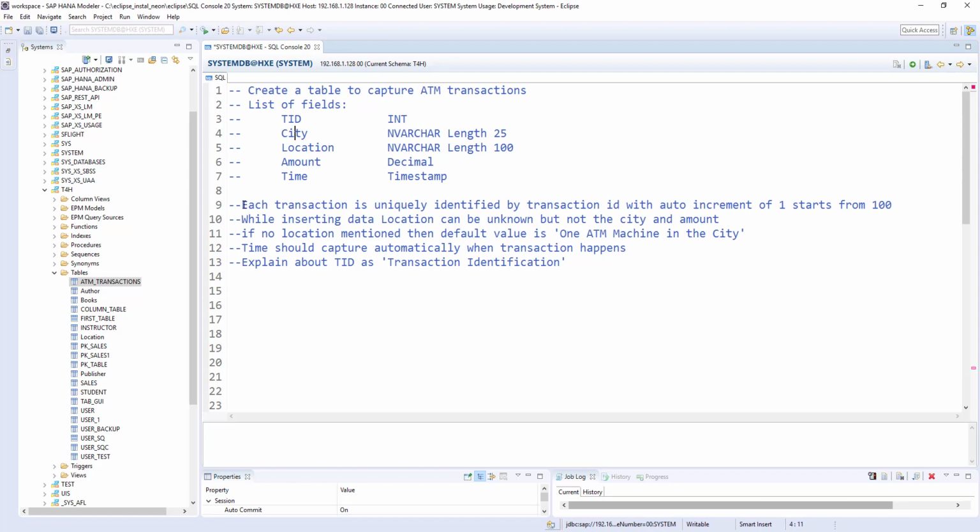So the conditions to create the table are: each transaction is uniquely identified by transaction ID with auto increment of 1. And I want the transaction ID to start from 100.